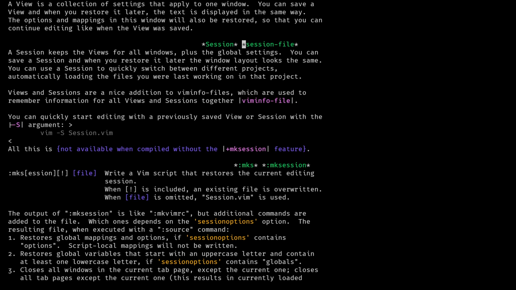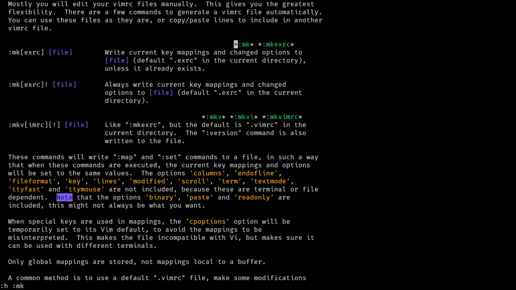And one final thing that I should mention is there is a useful command which is mkv, and this only writes bindings and options that you've changed to a file. So the file in this case is called .xrc. It's also in the current directory.